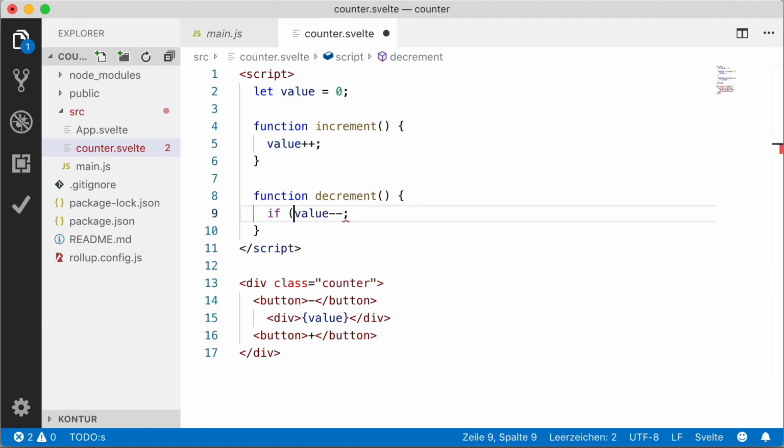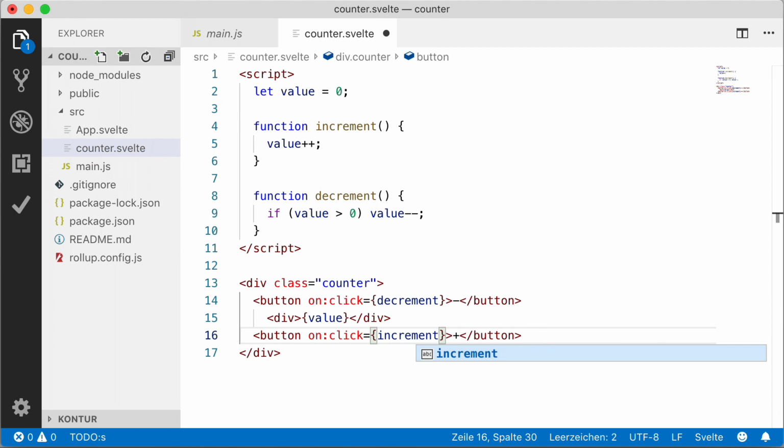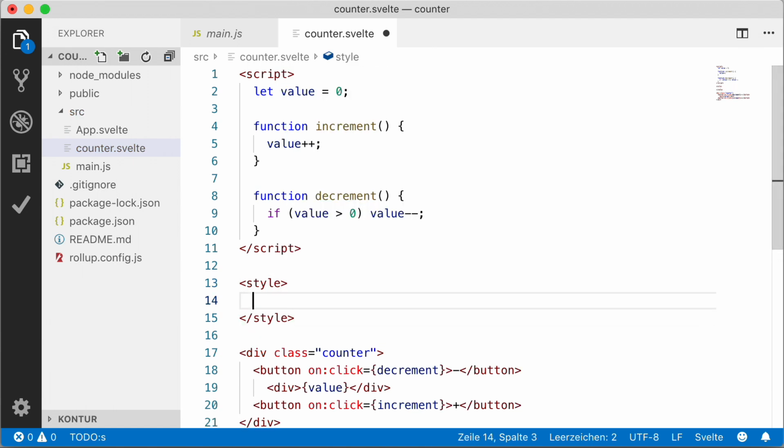We don't want the value to become smaller than 0, so let's add a limit here. To make things look good, we add a little bit of CSS here so everything is aligned in one row. Keep in mind that all the CSS in the Svelte module is automatically scoped, so you are protected from style collisions with other modules.